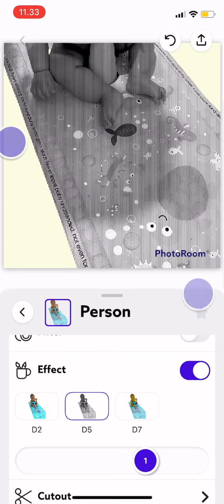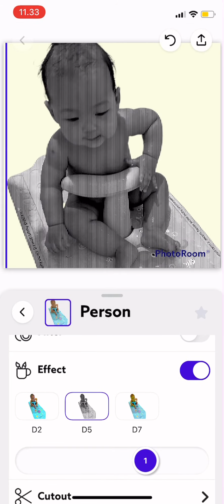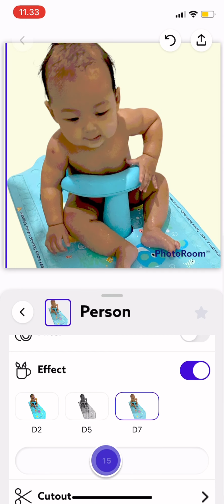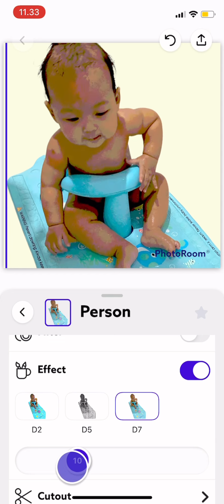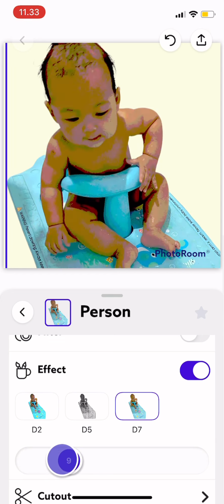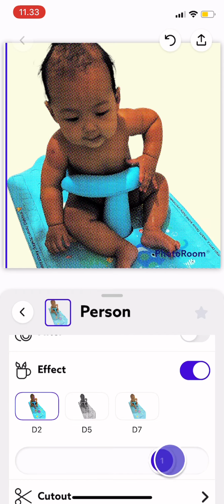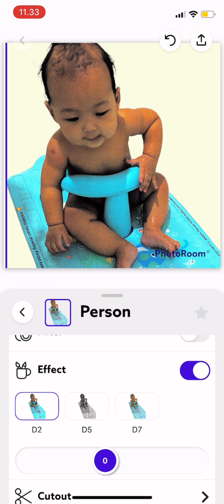So tap, and then you can zoom in to see the effect and how it affects your image. And then you can also adjust whether your effect is too much or too little. And then, for example, I want to use this one. I can just adjust to the left or to the right.